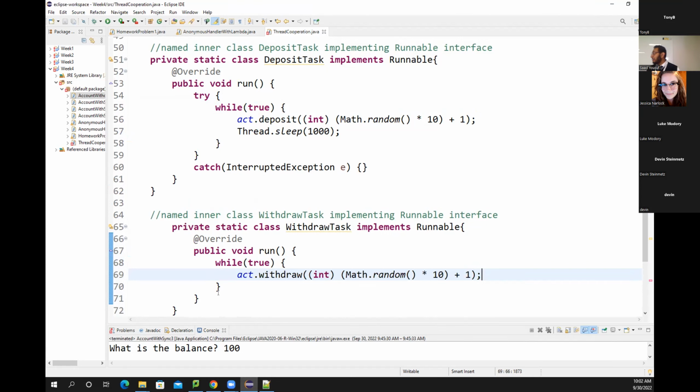But in my deposit, I have a sleep. So there will be more withdrawals and fewer deposits. I purposely did that so that you could see how these withdrawals would have to wait for enough deposits to be made. That's why I'm purposely making the withdrawals go without sleep and deposits go with sleep.